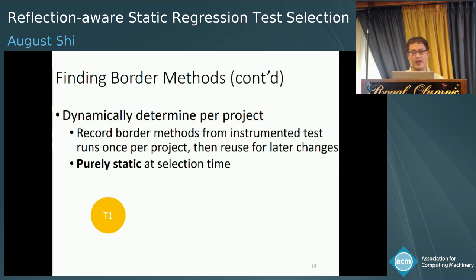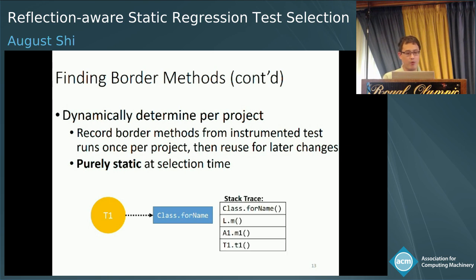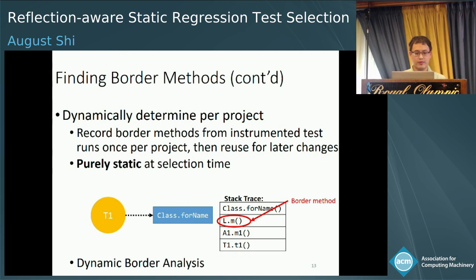As to how we're going to find those border methods, the idea is that we're going to run the tests. Eventually, we trace into a, say, class.forName. At this point, we look at the stack trace and see what's the first method that's not in the standard library that's being called here. And the method it's calling is going to be the border method, because it's calling this method in the standard library, which eventually called class.forName. And again, the name we call this is dynamic border analysis, because we're finding the border methods dynamically.